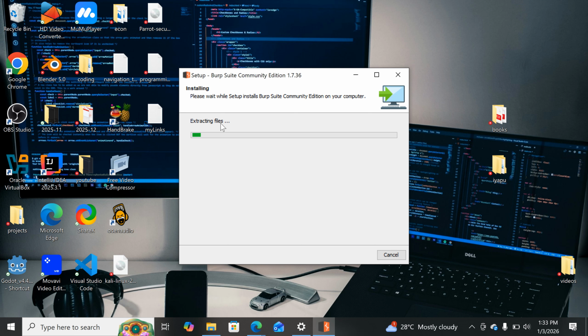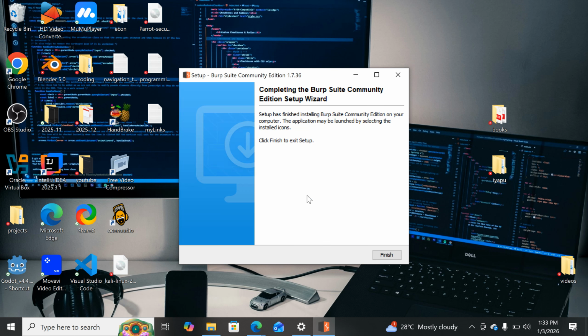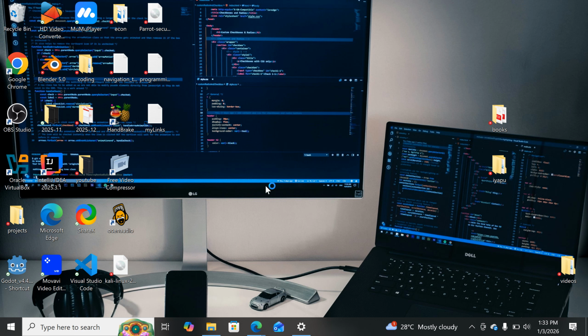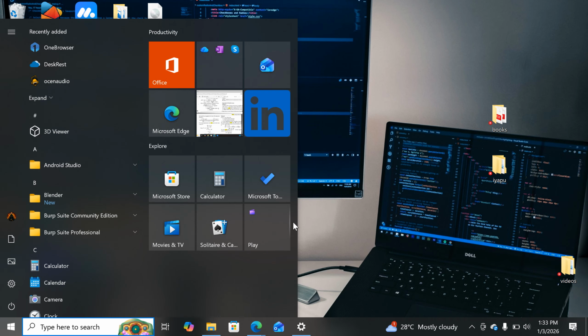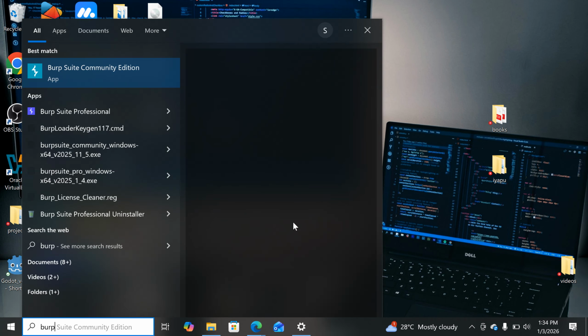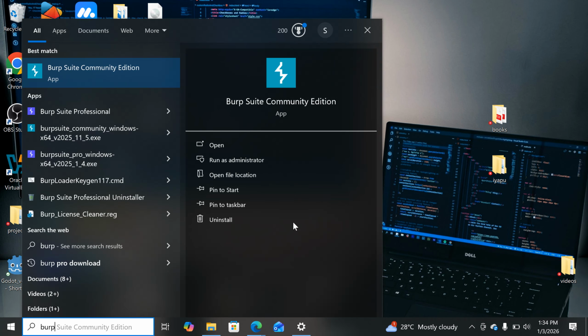From there we are going to start extracting the files. Let's wait, we are installing. Okay, so we are about to finish. We are done. That's good. We are done installing, and we can now start using our Burpsuite 1.7.36 version. You can then click the Windows button and then search for Burpsuite.